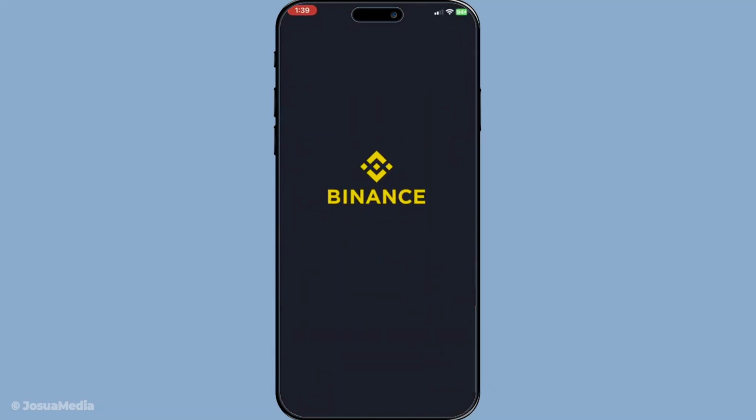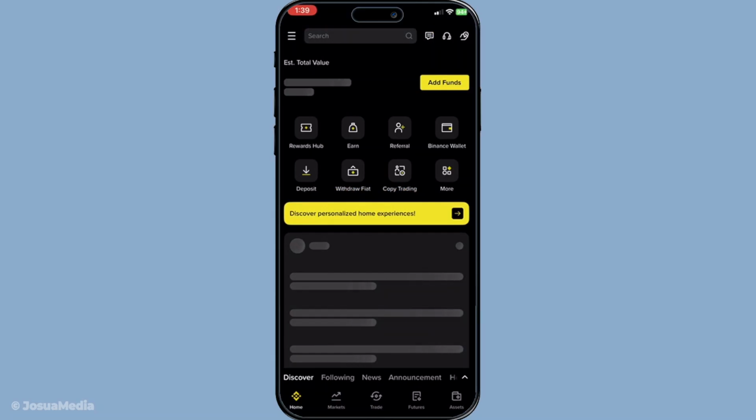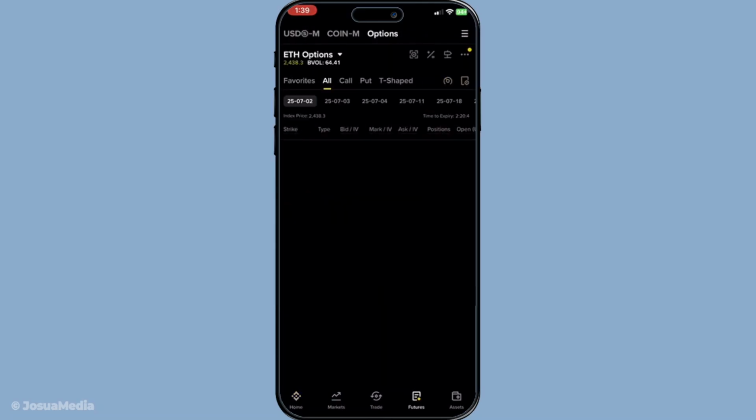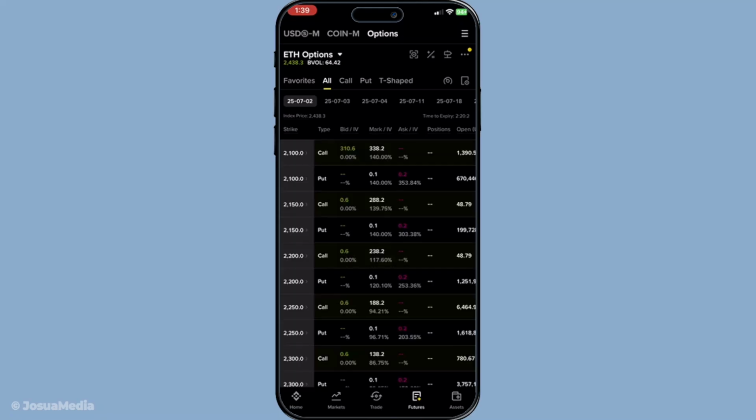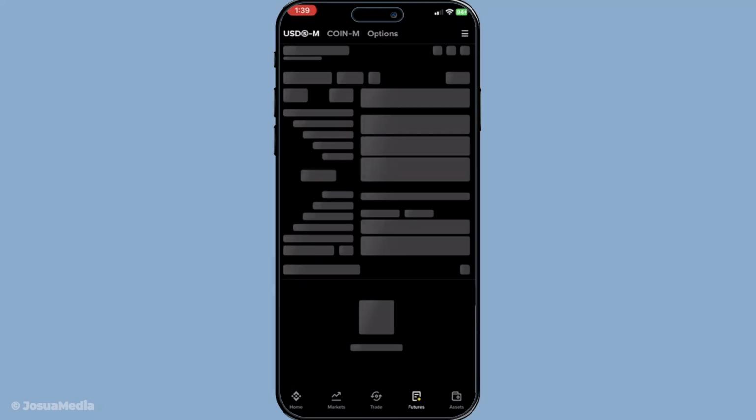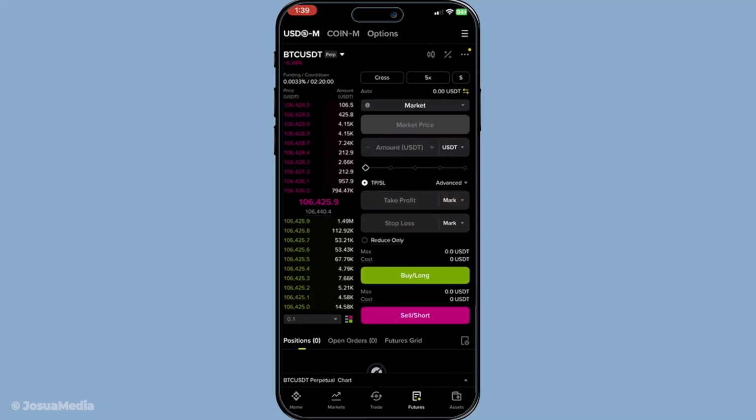Futures tab. The layout might seem vast if you're unfamiliar, but don't worry, you'll quickly get the hang of it. This is your main hub for all your futures trading activities. Take a moment to familiarize yourself with the tab, especially if it's your first time accessing it.